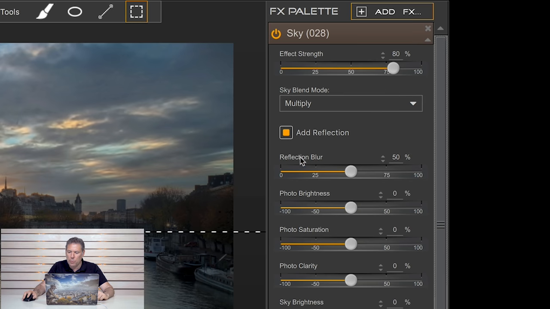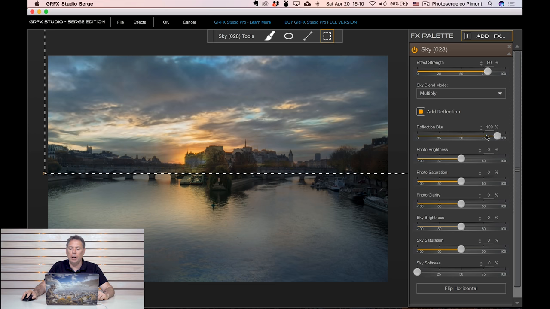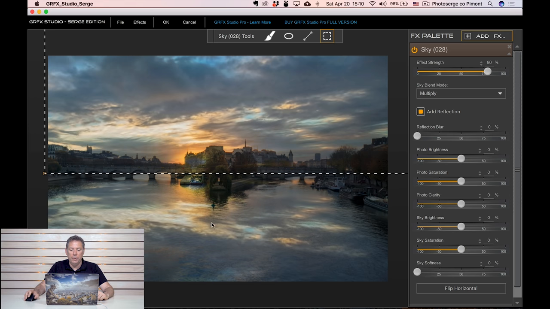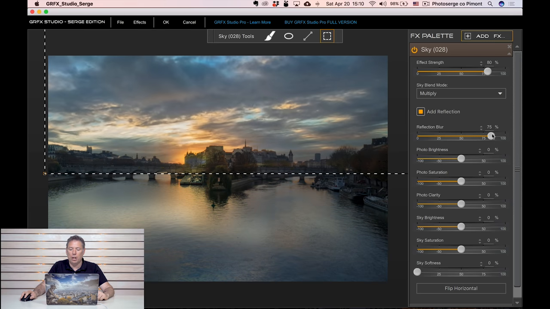I'm gonna make sure that my reflection blur is all the way at 100%. Let me show you what happens if you don't put it at 100%. Then we can see all the reflection of the sky. You don't want that. You want it a little bit, but not too much. So like over 75, it's pretty good.